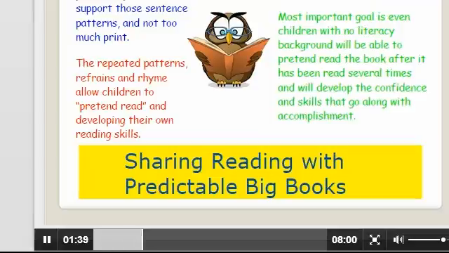Shared reading with predictable books is an important part of building reading skills in children. Predictable books must be very predictable with repetitive sentence patterns, pictures to support those sentence patterns, and not too much print. The repeated pattern, refrains, and rhyme allow children to pretend read and develop their own reading skills. The book must be able to take students someplace conceptually. The most important goal is that even children with no literacy background will be able to pretend read the book after it has been read several times and will develop the confidence and skills that go along with accomplishment.